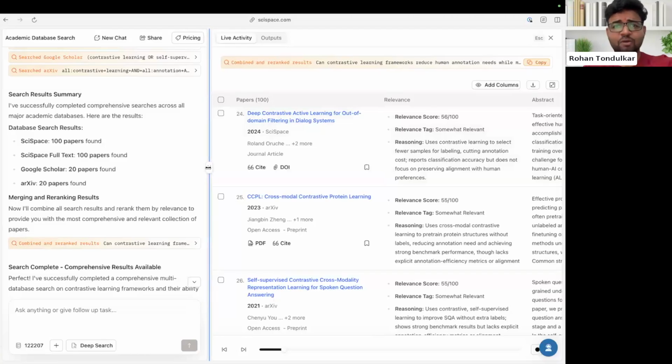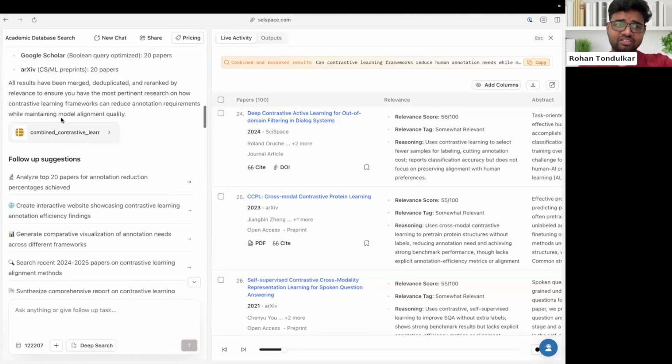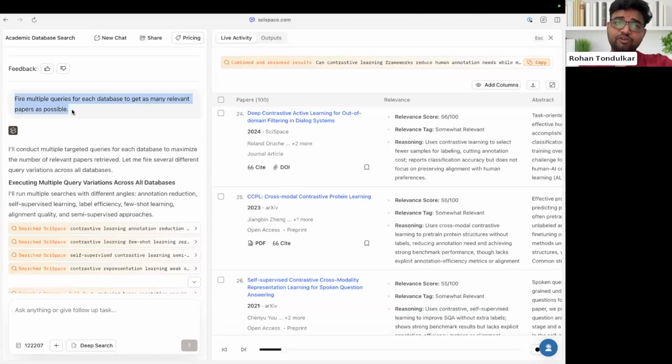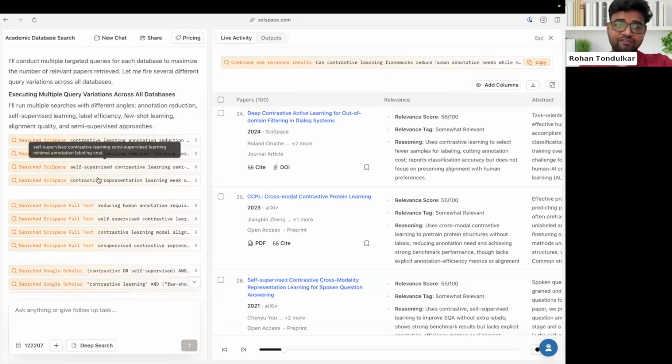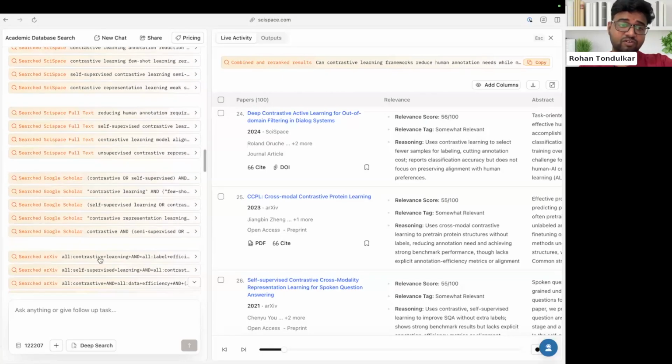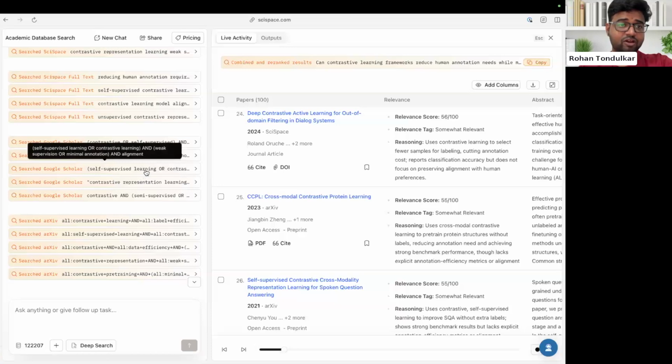So these top 100 papers can form my base for the literature review, right? And again, here if you see, I asked it to fire multiple queries for each database because I felt it fired only one. Now, when I said multiple queries, it fired like 4 for SciSpace, 4 for full text, 5 for Google Scholar, with different Boolean queries, different words. Many times that is what we want, right? A really powerful AI system is someone who can do that for you, because as humans, we have limitations on thinking of all possible keywords in our domain, right?